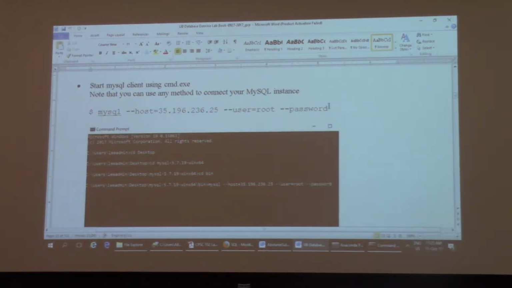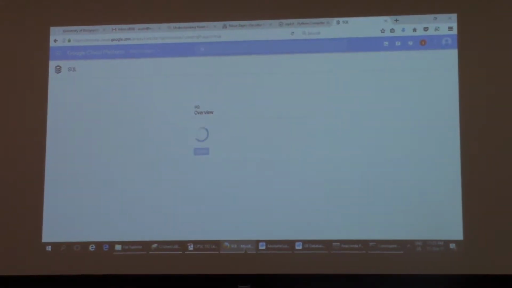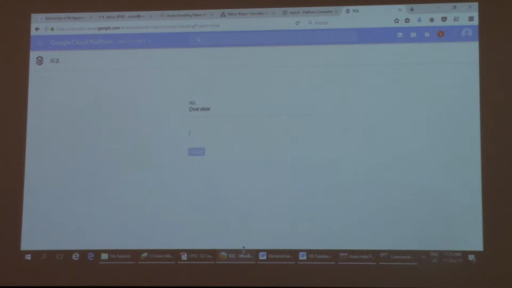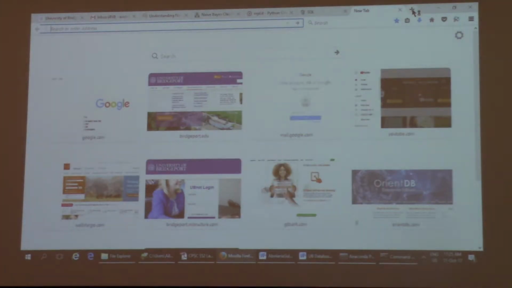Most of you will forget and supply the password at this point. You get an error if you do that. Just leave the password blank and click the enter button. Then the system will prompt you for the password. Let me see if I can use another instance.